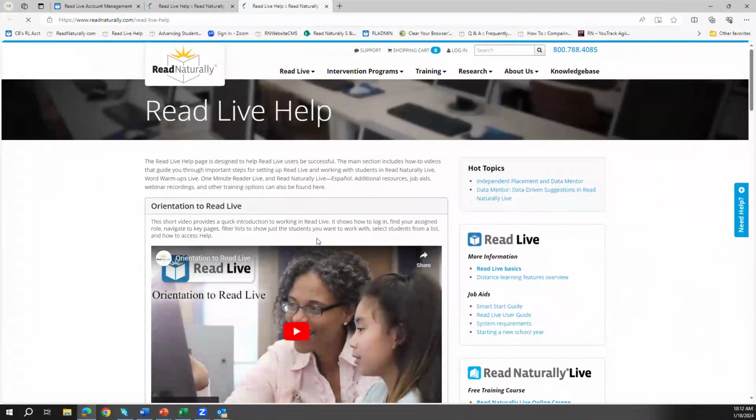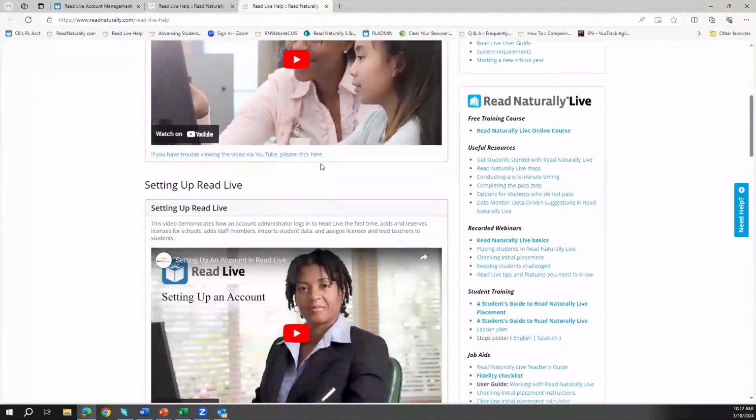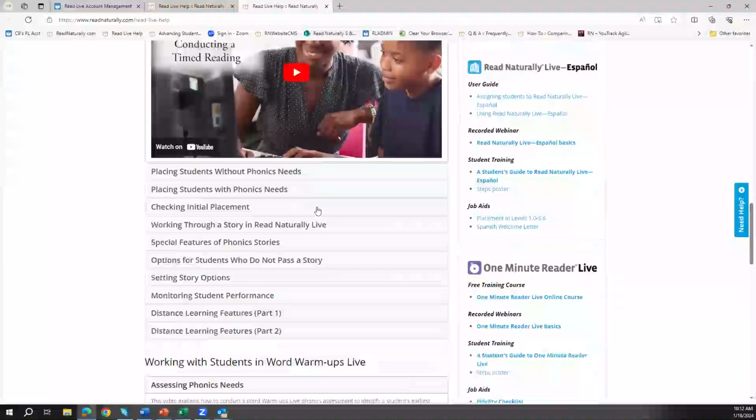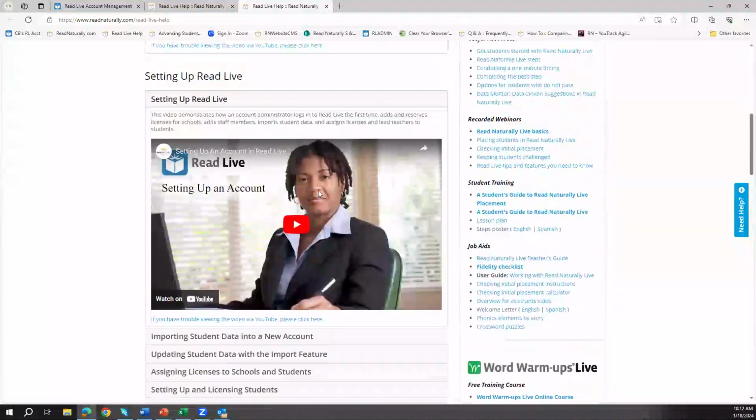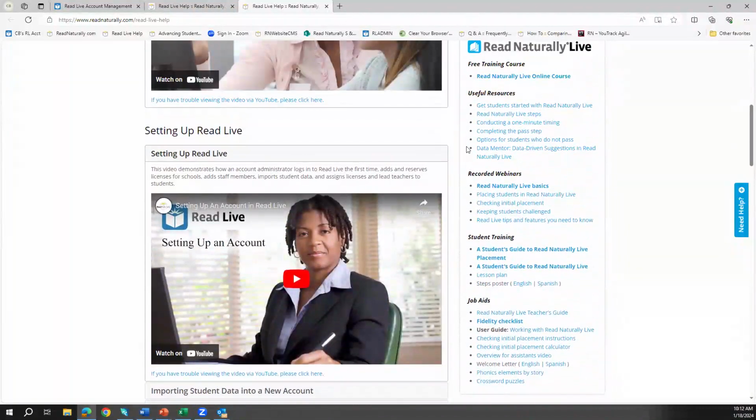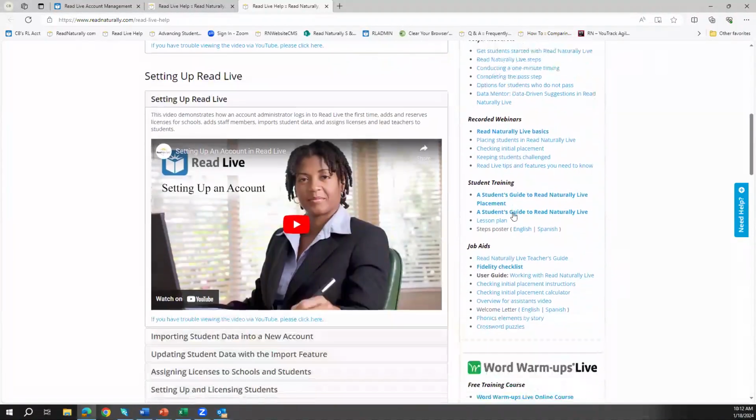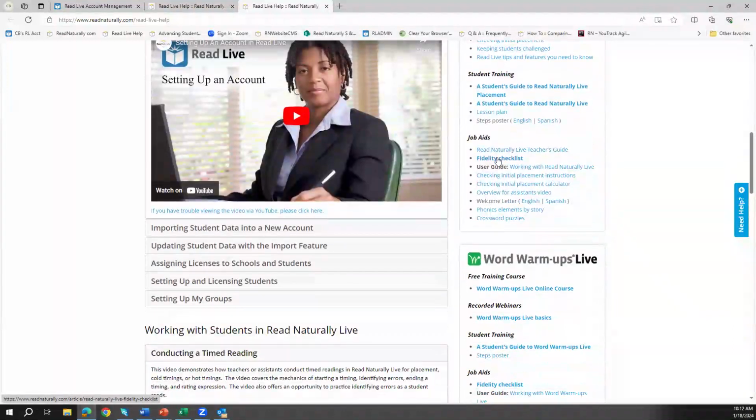The left side of the page has several helpful videos to walk you through setting up and then working through the different programs in Read Live. The right side of the page has valuable resources and links to help you with working through Read Live. There's job aids, there's fidelity checklists for each of the programs. It gives you the steps of the program, also tells you the optimal time and usage amount for your students and student to teacher ratio.